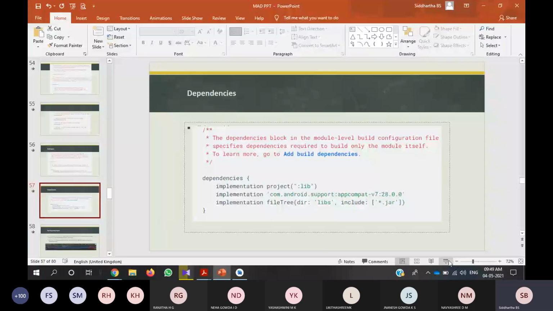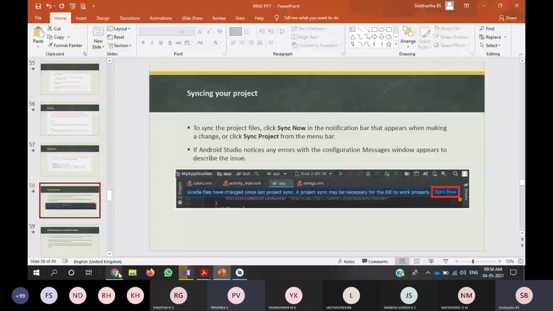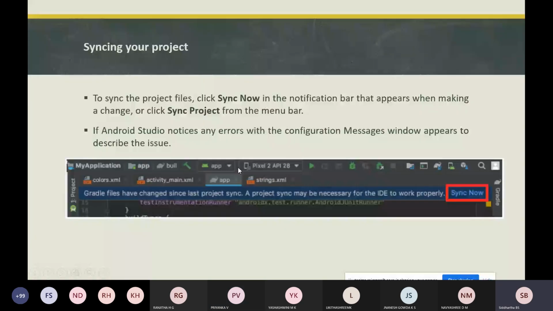So next is how to sync your project. Okay, to sync your project, guys, can you hear me, right? Yes, sir. Yeah. Okay.